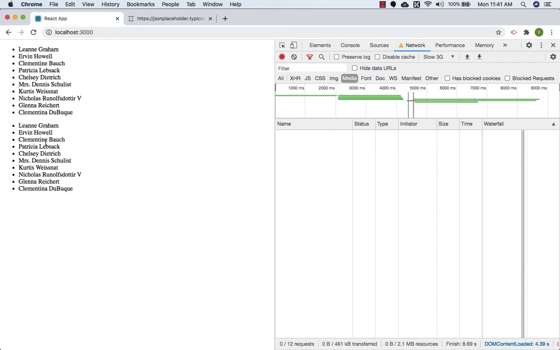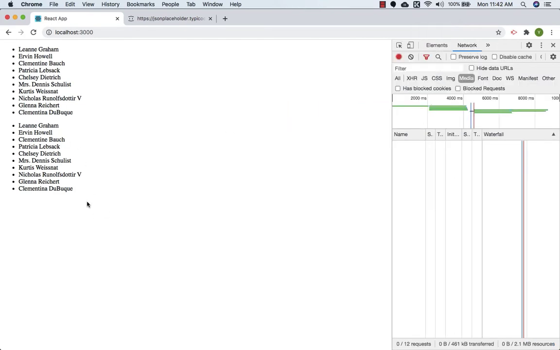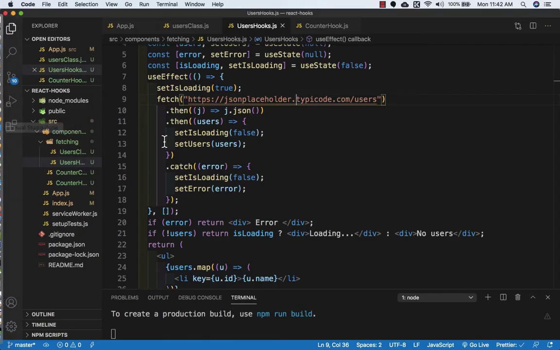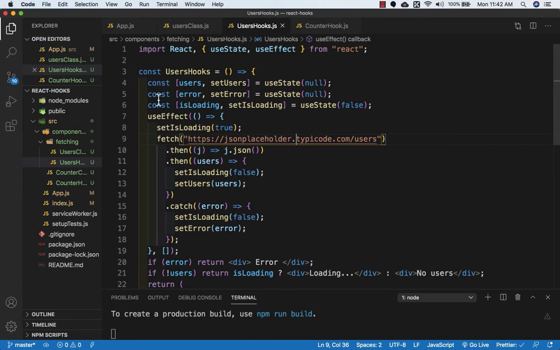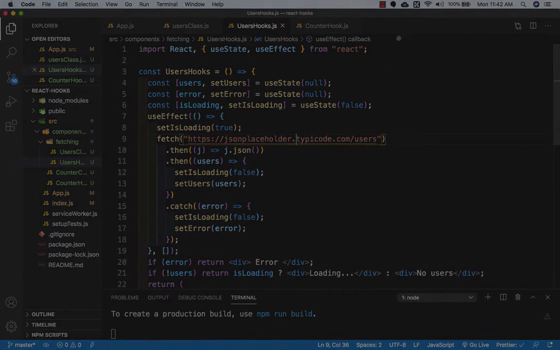Okay, and now all the data is here. So we can go back, and now we can make the connection as it is. So this is how you can check the loading. So now we have seen an example of how to execute API calls in a functional component with React hooks, and we also added some additional state. So this is it for this video, and in the next video we are going to create our very first React hook. So I'll see you in the next video.